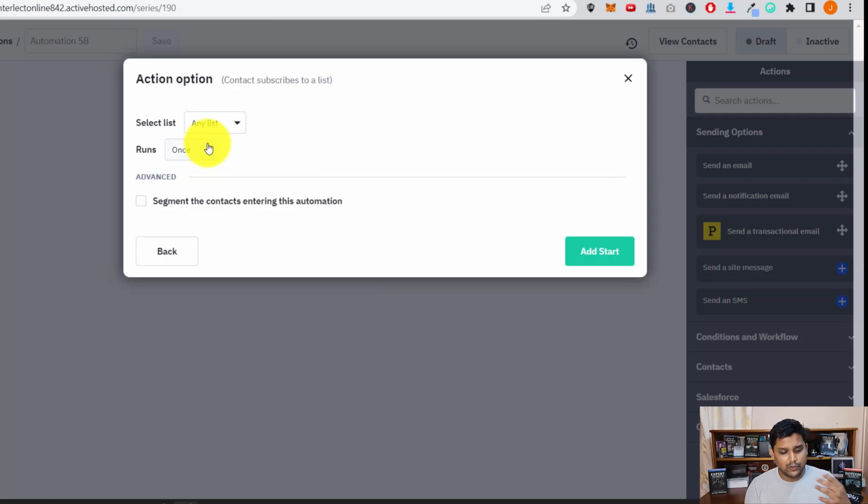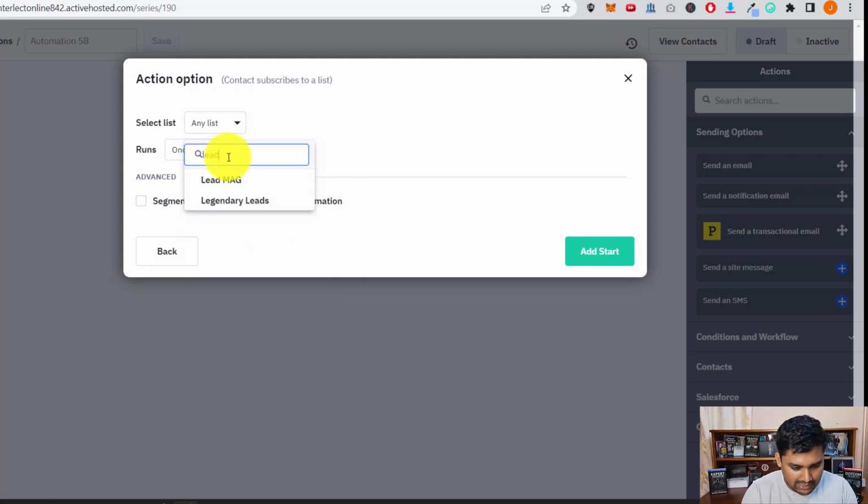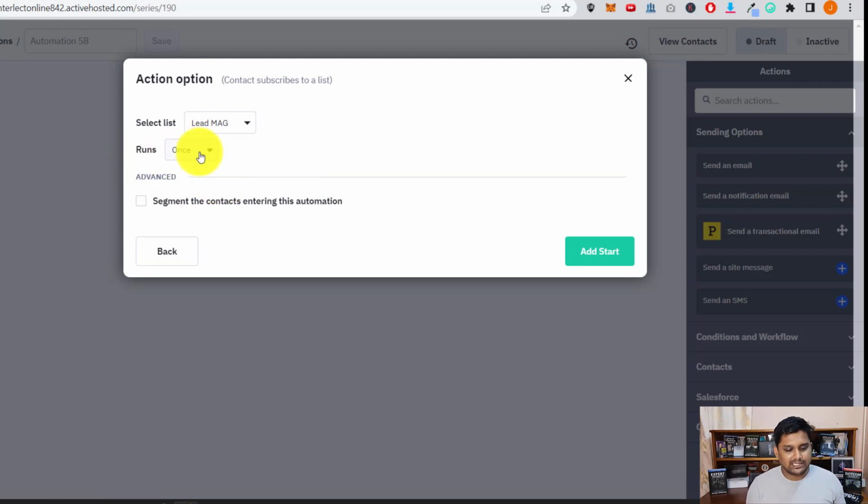Now, you're going to select the list here. So you click on this, and if you remember, it was lead mag. Right now, this will run once. It means that this automation will only go through once. It won't repeat itself, and you don't need to change this. And you click on add start.